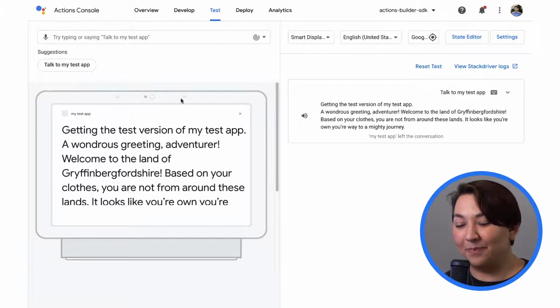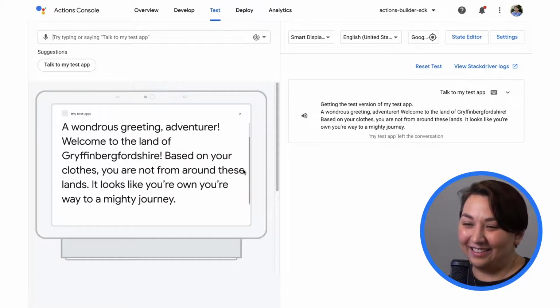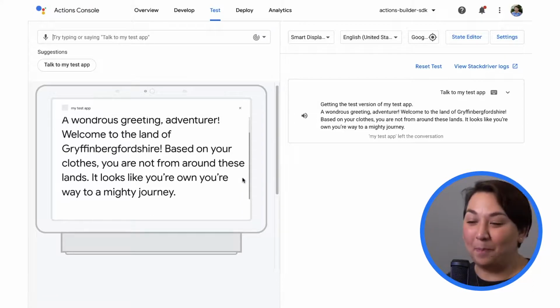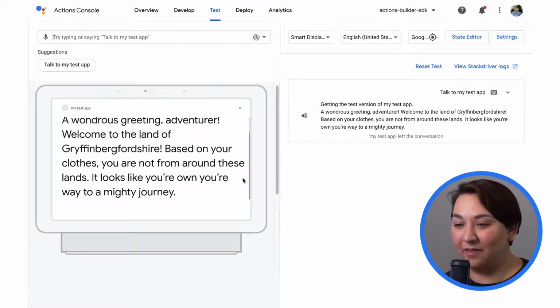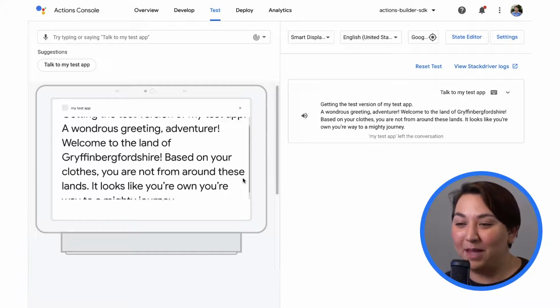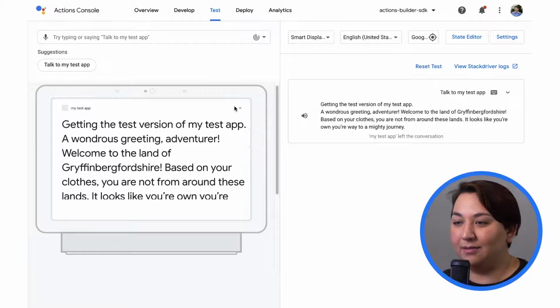Getting the test version of my test app. A wondrous greeting, adventurer. Welcome to the land of Griffinburgfordshire. Based on your clothes, you are not from around these lands. It looks like you're on your way to a mighty journey. Fantastic, so it works. So it got the prompt that we had added and was able to use it. So great. So let's continue working off of this by going back.